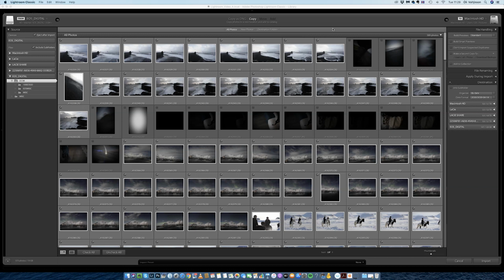So instead of copying from the card, what I'm doing now is copying it and converting it to DNG. The move and add options right here are grayed out. They are not available when you're importing from the card. So we're going to talk about it when we import from the hard drive.